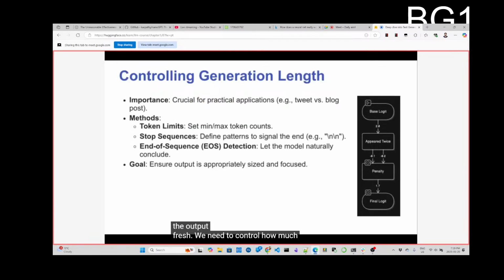We need to control how much text the LLM generates, just like pacing a story. This is crucial for practical uses, like generating a tweet versus a blog post. Control methods include: 1. Token limits, setting minimum and maximum token counts. 2. Stop sequences, defining specific patterns, for example, "one, two", that signal the end of generation. 3. End of sequence, EOS, detection, letting the model naturally conclude its response when it generates a special EOS token.